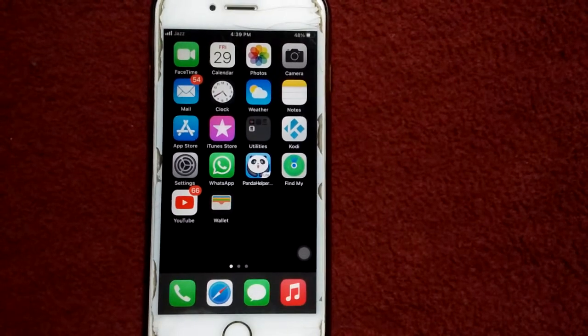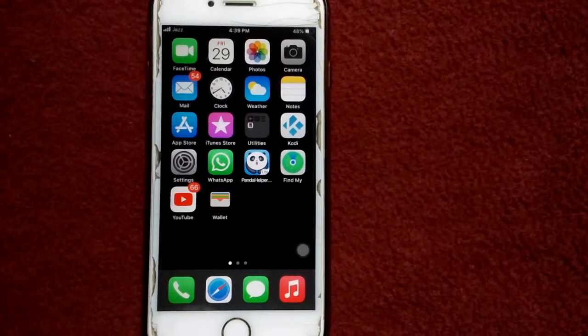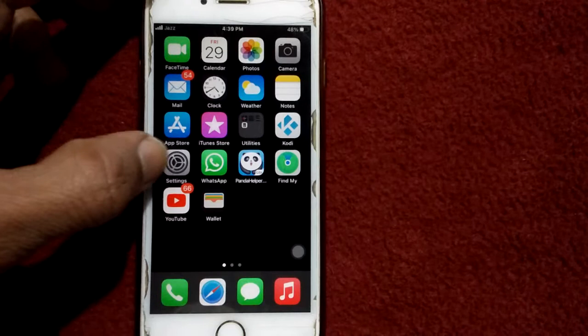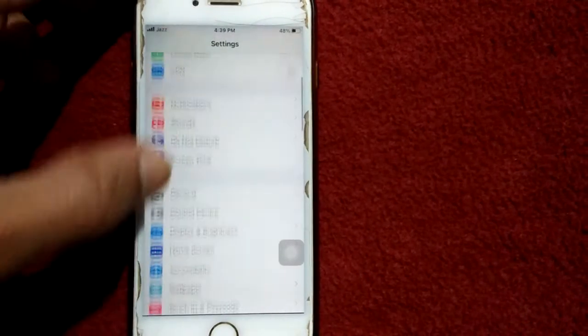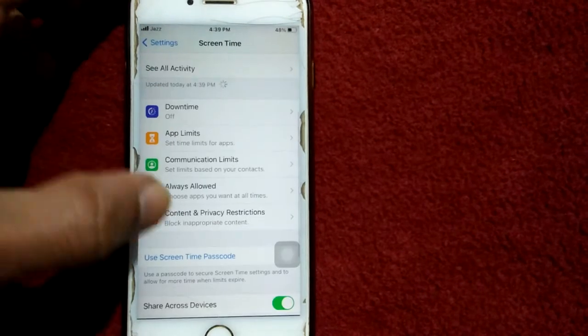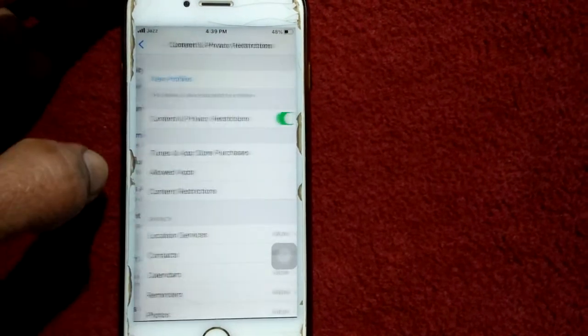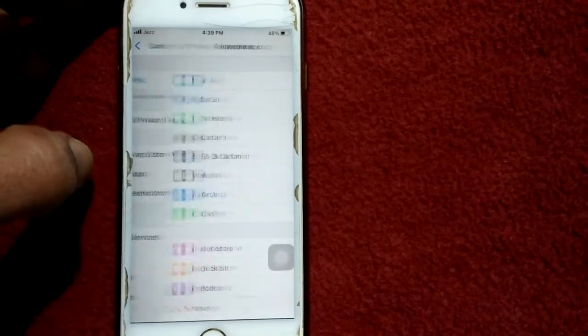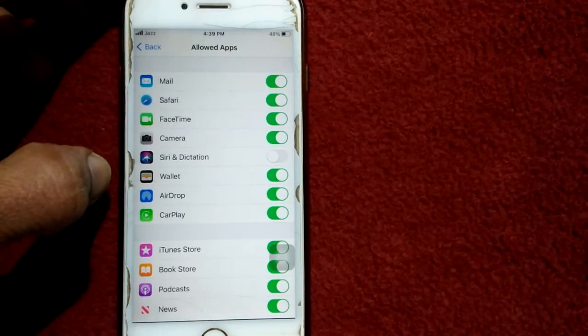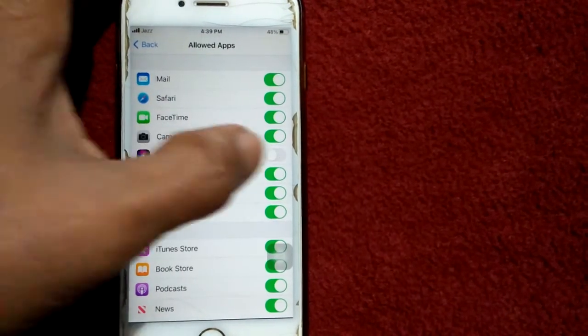Solution number two, check Screen Time allowed apps. To check that, first we have to go to Settings, scroll down, find and tap on Screen Time. Under Screen Time, tap on Content and Privacy Restrictions. Now tap on Allowed Apps. Here we have to make sure that Siri and Dictation is enabled.